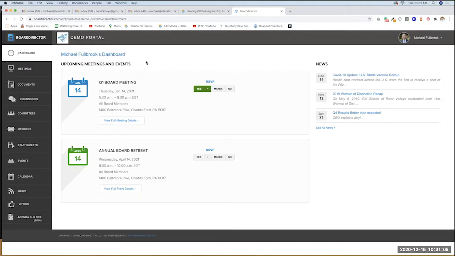And on our dashboard, we're going to see our meetings. We're going to have our board meeting, and then we're also going to have events as well. So on this section right here, this could be either a board meeting or a committee meeting. And down below in the green, this signifies that it's an event, such as an annual board retreat, a golf outing, a fundraiser, etc.